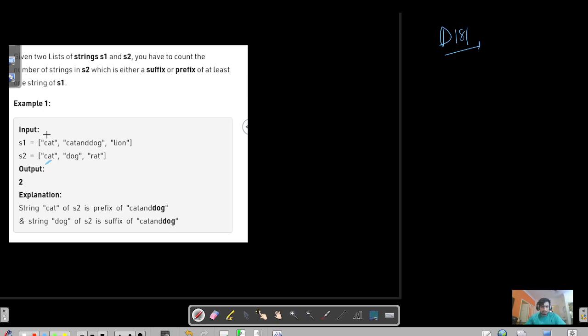So if you talk about this first string, cat, I can clearly see that cat is a prefix of the first string and the second string as well, right? But it is not a suffix, so I just want at least one, and I can see cat has the prefix. So I will just increment my count by one. Similarly, if I talk about dog, I cannot find any prefix, but I can find a suffix in the string too. So again I find the suffix and again I increment the count by one, right?